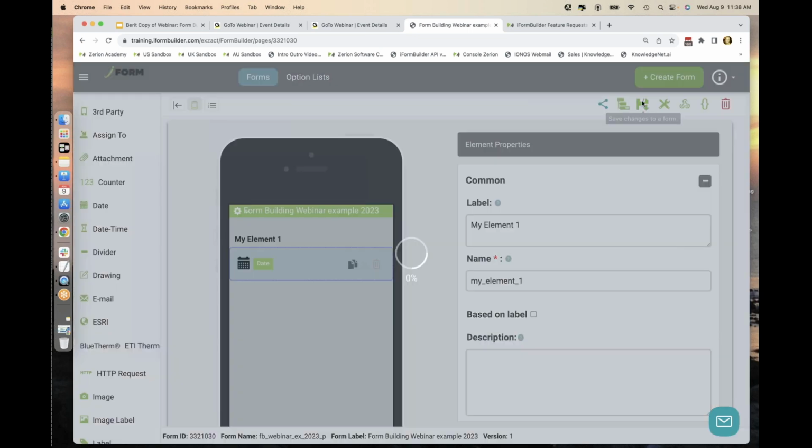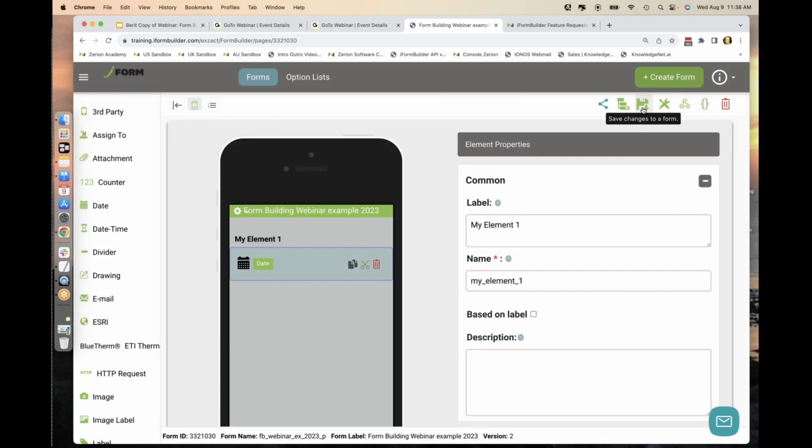We have our floppy disk to save, and I do suggest saving relatively often. I probably do it after I do any sort of smart control, or maybe after I've added 5 or 6 elements, I'll go in and save.